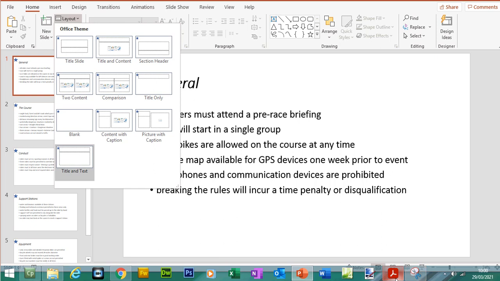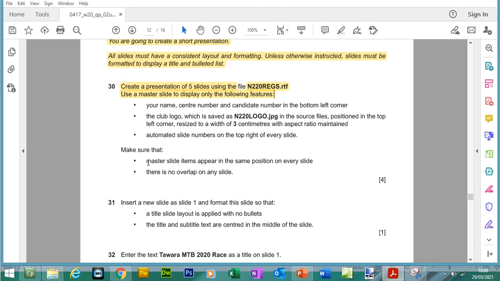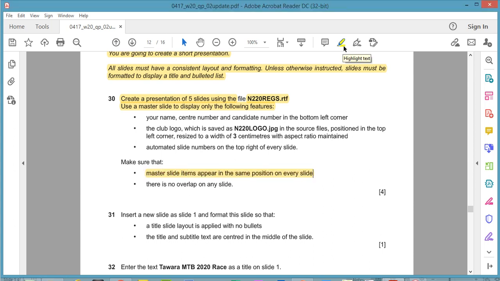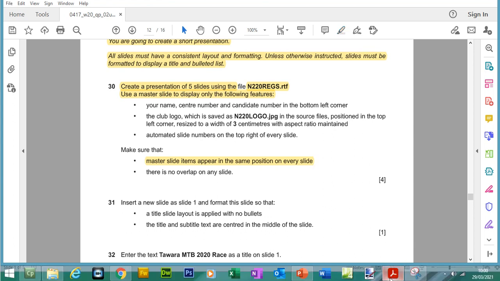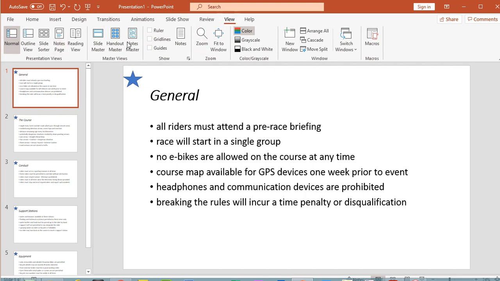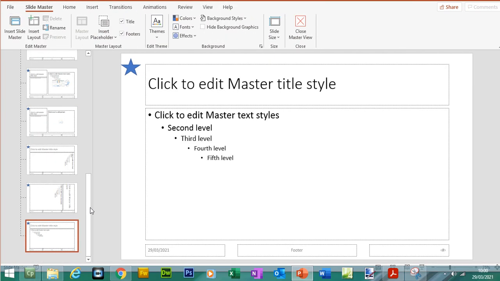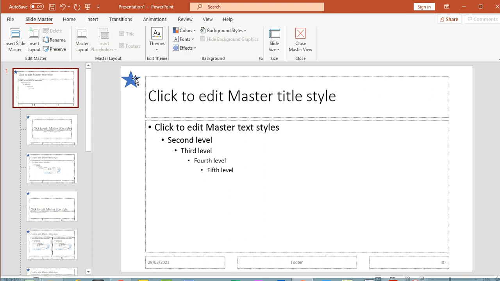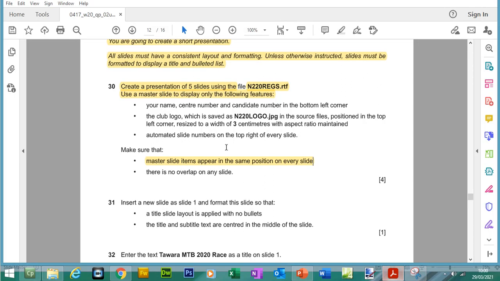Okay. If we go back to the question paper, make sure that master slide items appear in the same position on every slide. Since we want to create elements to appear on every slide, we're going to be using the top slide in slide master. So let's go back: View, Slide Master. Make sure you're working on the top slide. I'll get rid of the star for now. Okay, what do we need to include?